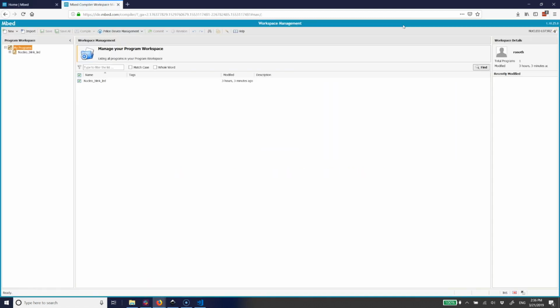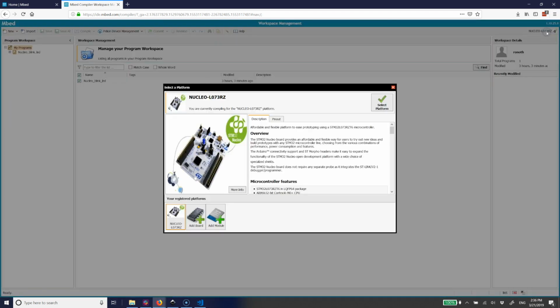Now that we are in MBed IDE, we can create our first project. But before we do that, we need to tell MBed what device we are going to be using. To add a new platform, click on the Select Platform link in the upper right corner of the IDE. I already have a platform selected, but if this is your first time through, you may not. LoDev S76S is based on the STM32 microcontroller, and we are going to select the Nucleo L073RZ platform. To do so, click on the Add Board button at the bottom.